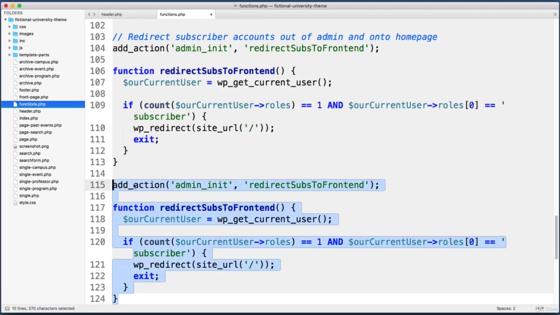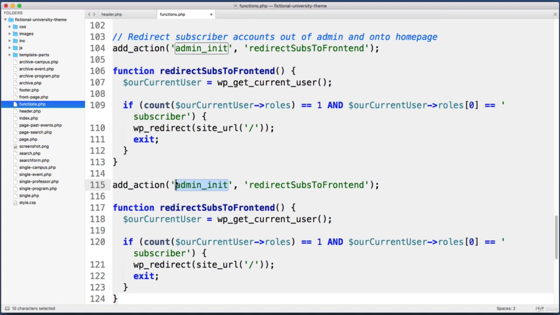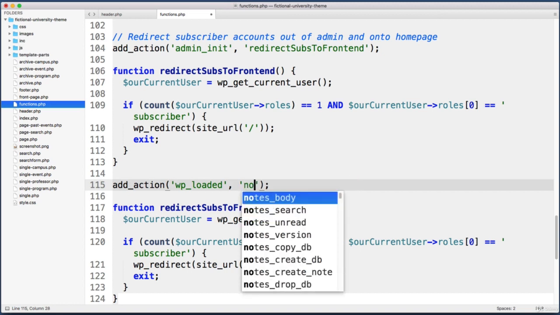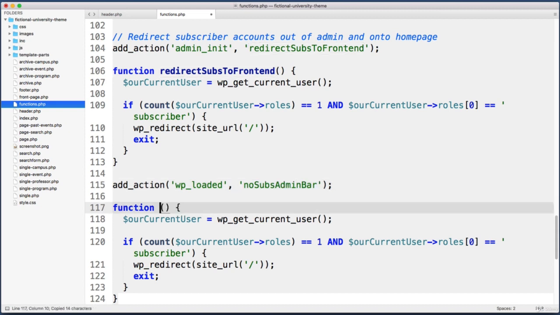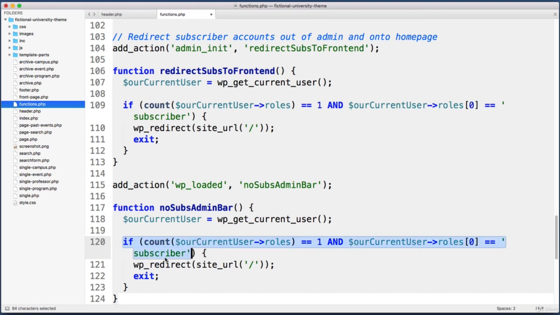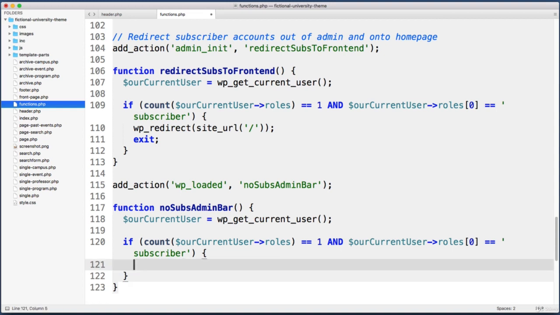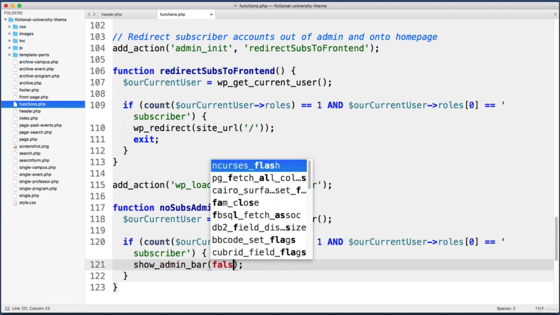And within our new copy, the WordPress event that we want to hook onto is WP loaded. And let's provide a new unique function name. Let's say no subs admin bar, and then use this name for the actual function definition down here. Okay, and we can use the exact same condition check, only this time if it's true, let's delete the WP redirect and exit, and instead just say show admin bar, and within the parentheses say false.